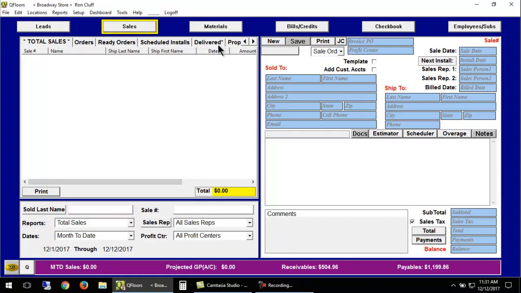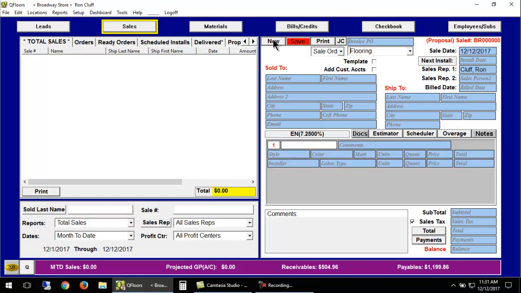When I'm creating a sale, if I have set a default profit center for myself, I click the new button. Watch this profit center field here at the top. It's automatically populated with the default that I set for myself. But I can change that. Notice that you can only set one profit center per sale.